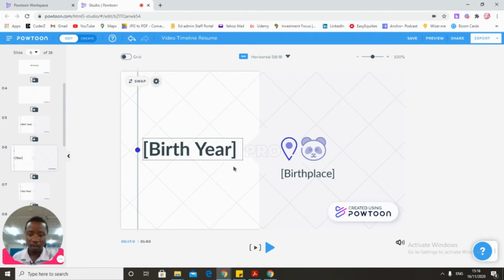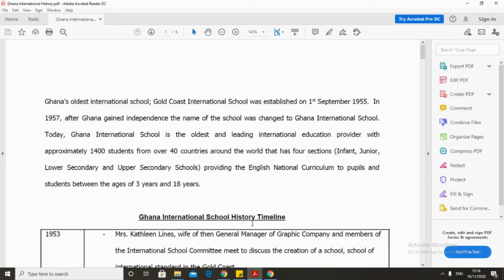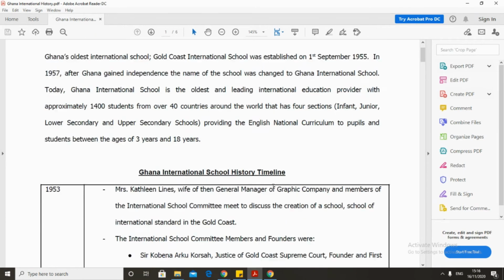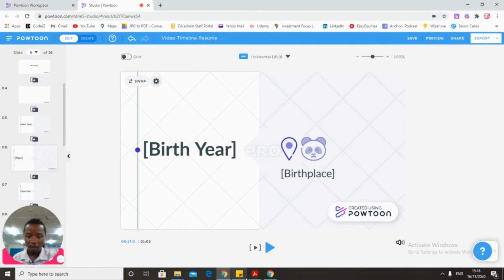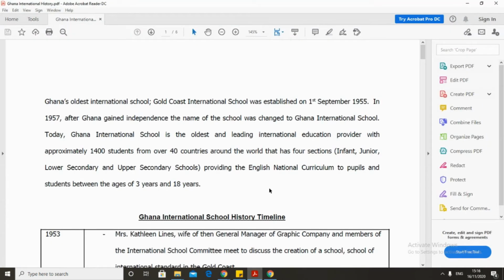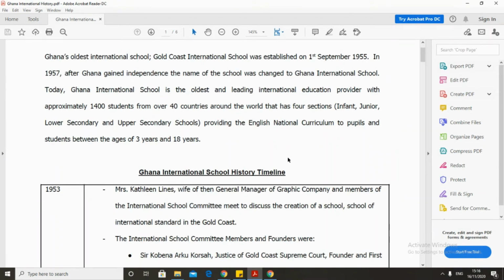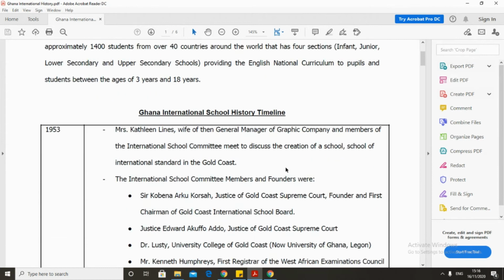What I want you to do now is to have a look at the GIS history document that I shared with you. The document says Ghana's oldest international school, Coast International School, was established on the 1st of September. So you're going to read all of this. I'd like you to do the following. You're going to come here, and you will say it's 1953.